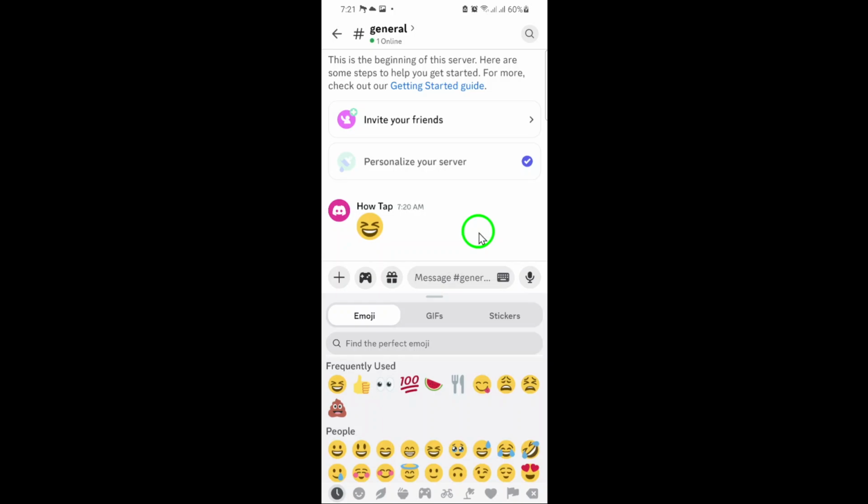your chats more colorful. And remember, if you're in a server with custom emojis, you can use those for an even more unique touch. So, the next time you're chatting on Discord Mobile, don't forget to tap that emoji icon and make your messages stand out.